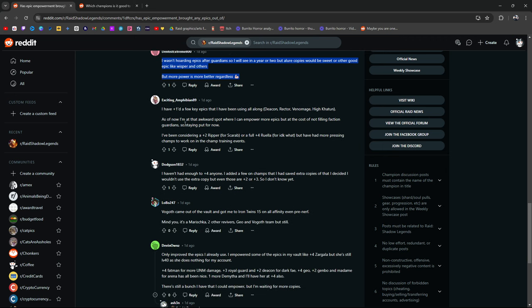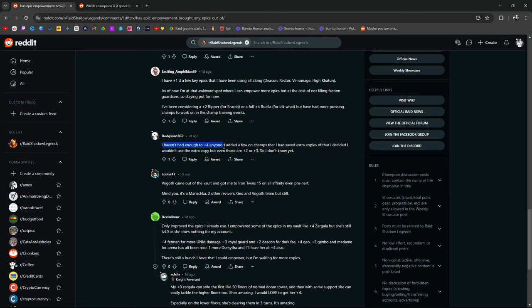I have plus 1 on a few epics that I've been using all along: Deke, Rector, Venomage, High Katoon. As of now, I'm in that awkward spot where I can empower more epics, but at the cost of not filling Faction Guardians, so I'm staying put for now. Been considering a plus 2 Ripper for Scarab, a plus 4 Ruella for I don't know what. But I've had more pressing champs to work on in the champ training events. I haven't had to plus 4 anyone.